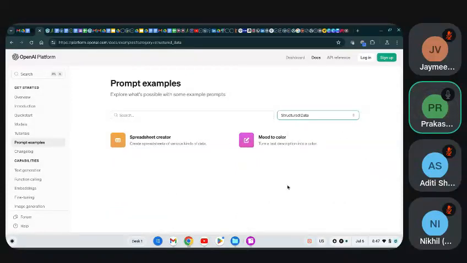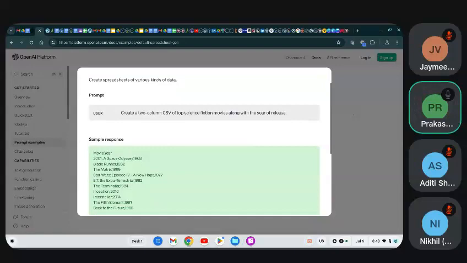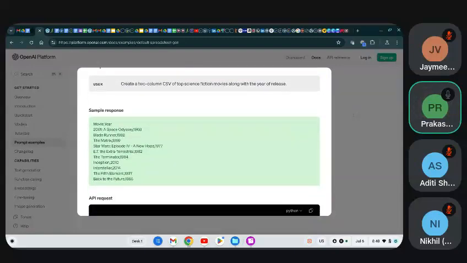and the structured data. For example, you can create a spreadsheet, right? How do you create a spreadsheet? You give a prompt saying, hey, create two columns, comma separated value CSV, of top science fiction movies along with the year of release. If you ask this question as a user, it gives you a response. For example, it gives movie comma year, which is the comma separated value, the movie and the year.